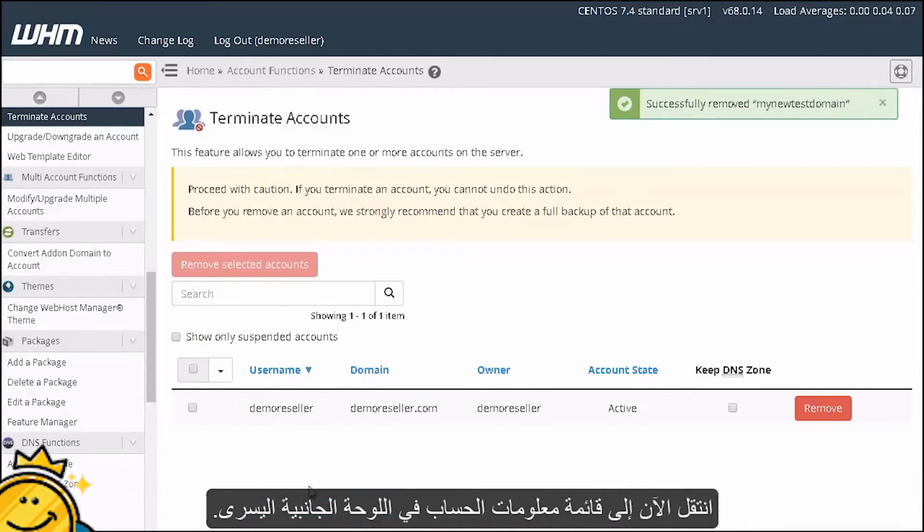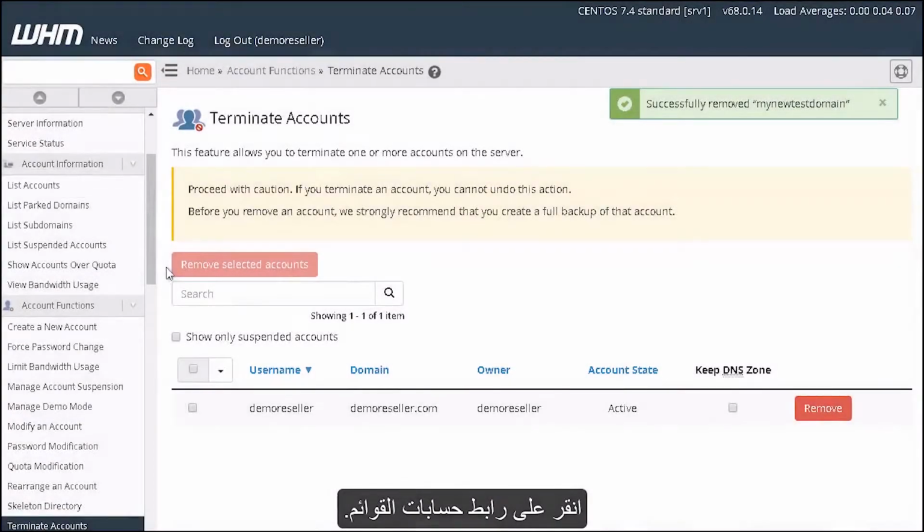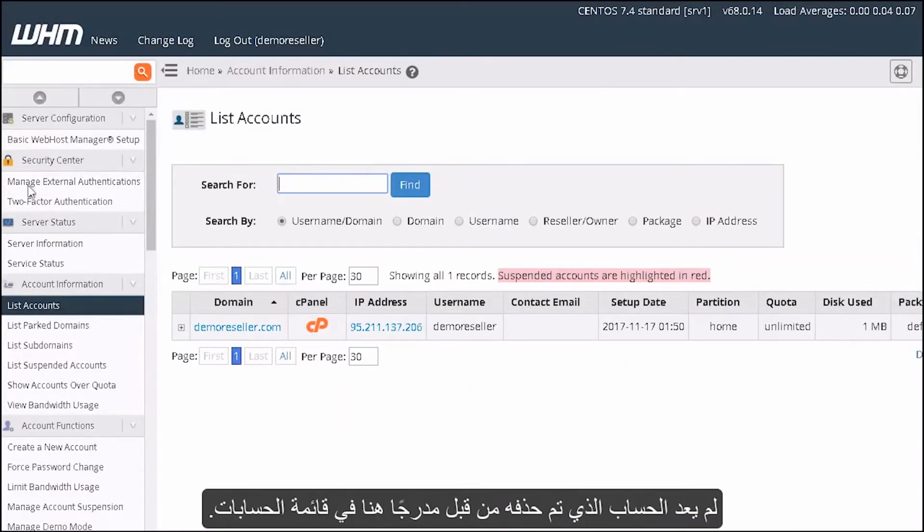Now go to the Account Information menu in the left side panel. Click the List Accounts link. The account we just deleted is no longer listed here in the list of accounts.